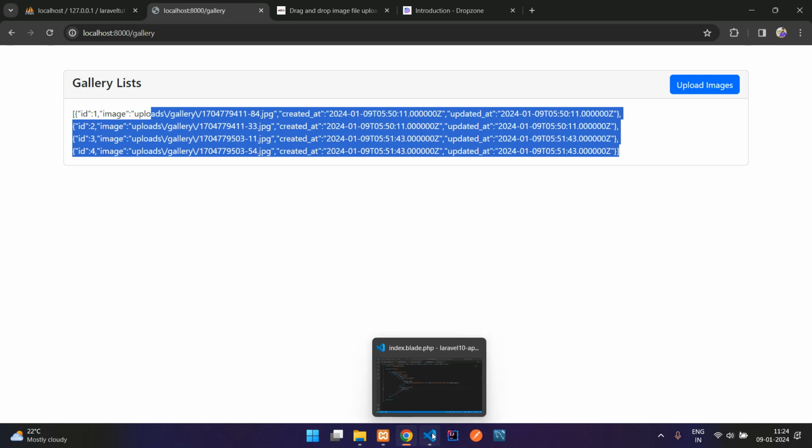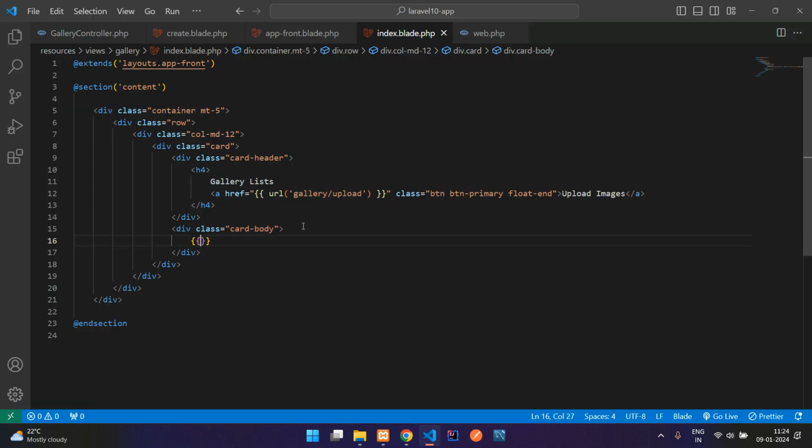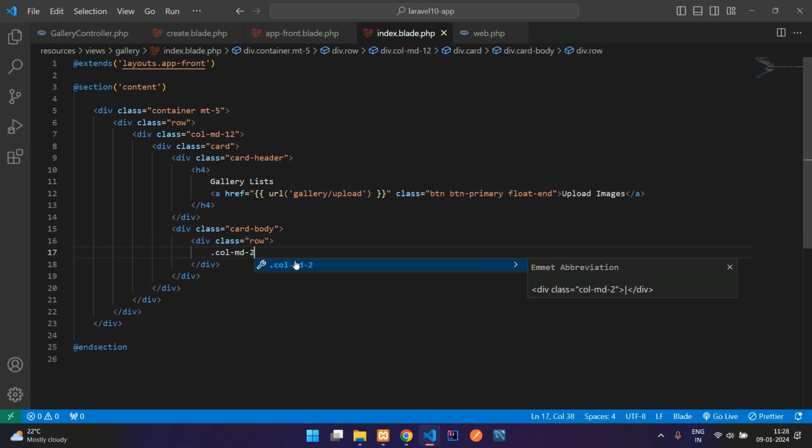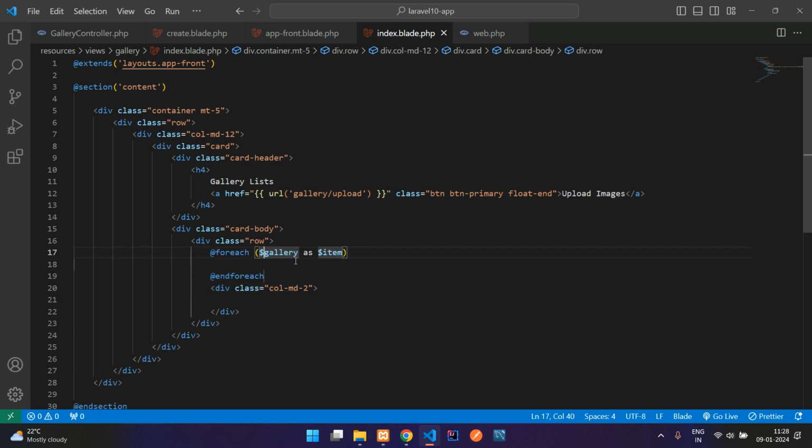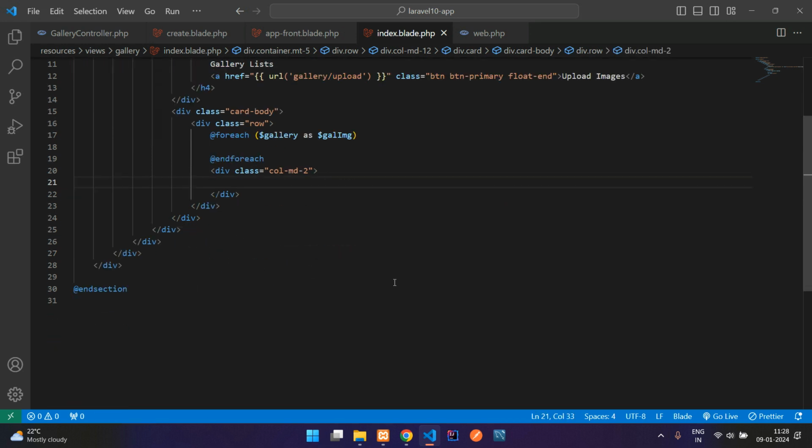And now guys, let me loop this using for each loop, control X. And guys, let's begin with the row column MD2, use a for each to loop the data here, like this will be a gal image. And now use that in a image tag to show the images.